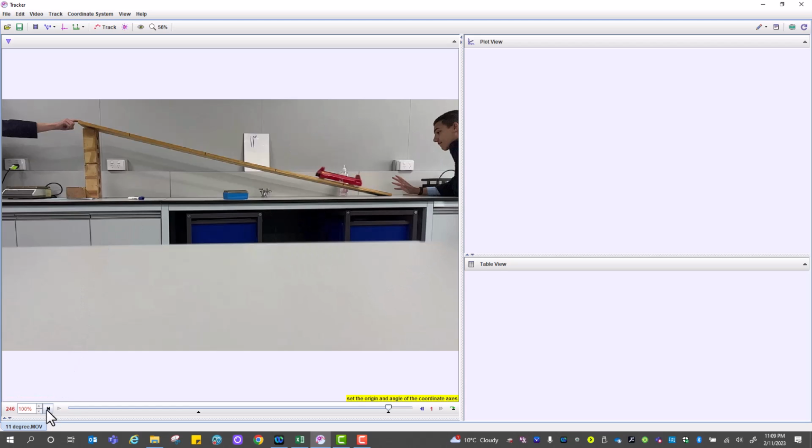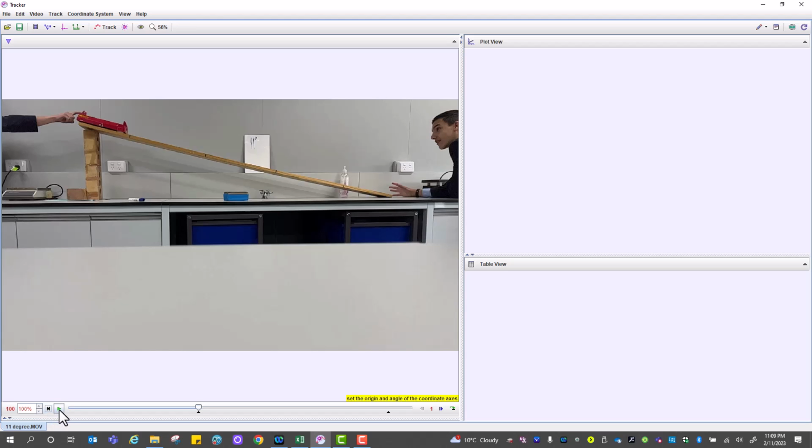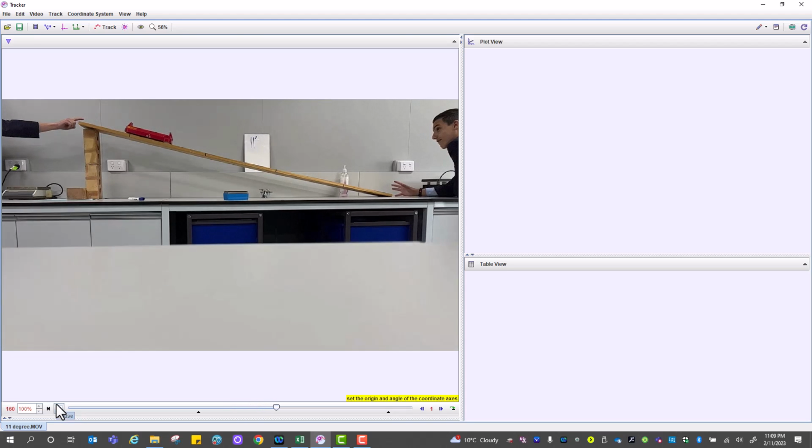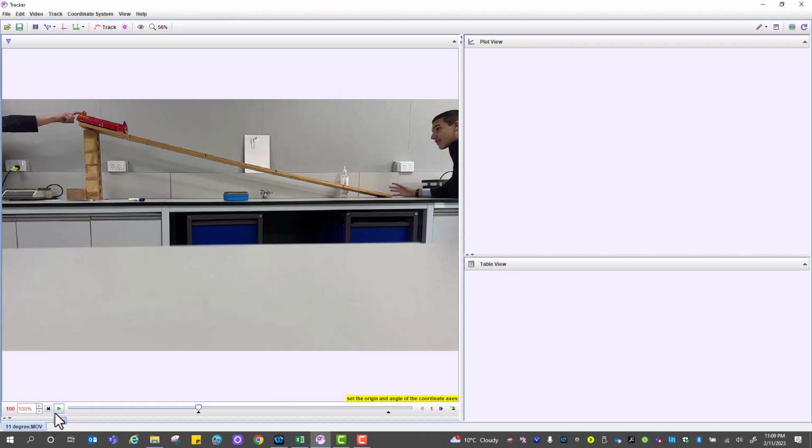I can rewind that. When I play that section, that's only the motion of the trolley as it's free falling down the incline plane. That's what we want to track. Nothing before and nothing after. So I'll pause that and go back to the start.